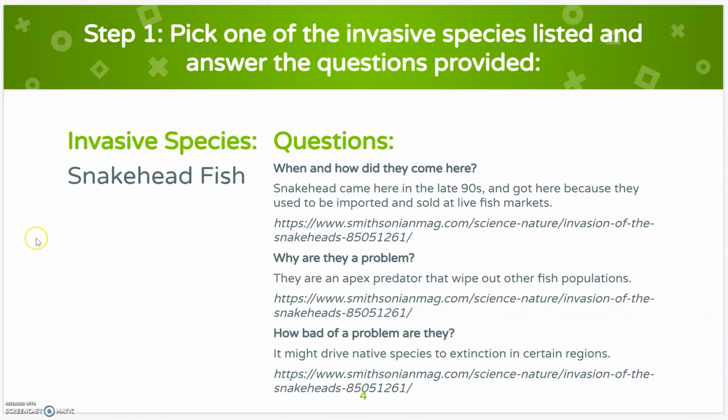Now, I have already picked out one of the invasive species. You're going to have a list of 4 or 5 invasive species right here, and you're going to pick one. So you're going to delete all the rest, and you'll have one. So I already have this one, the snakehead fish. This will not be on your list. And then you're supposed to answer these questions.